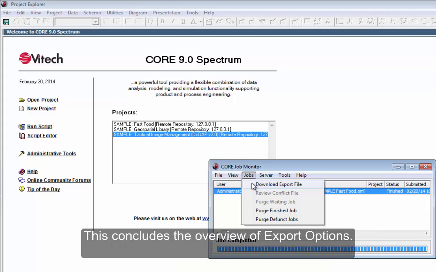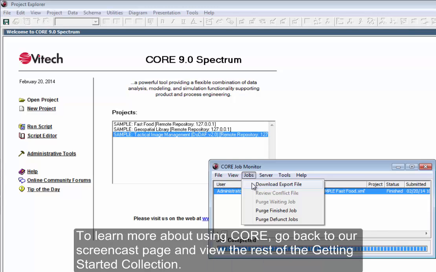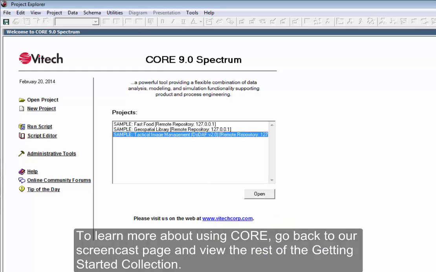This concludes the overview of export options. To learn more about using Core, go back to our screencast page and view the rest of the Getting Started collection.